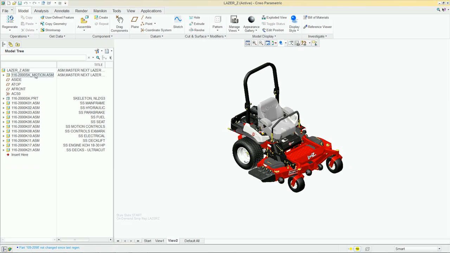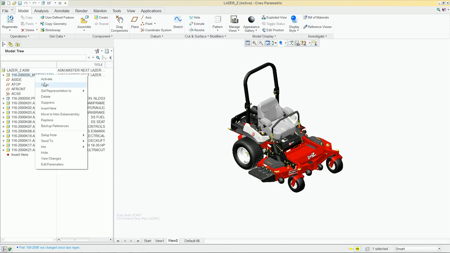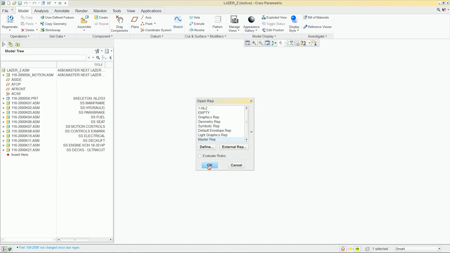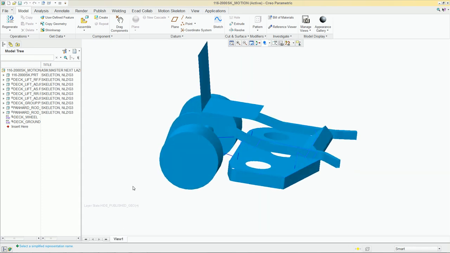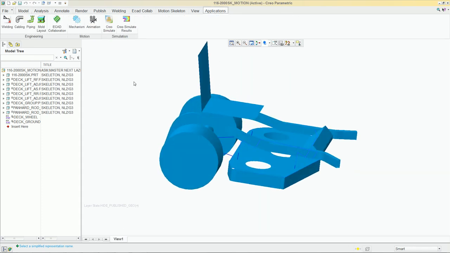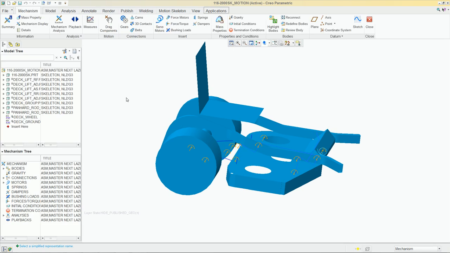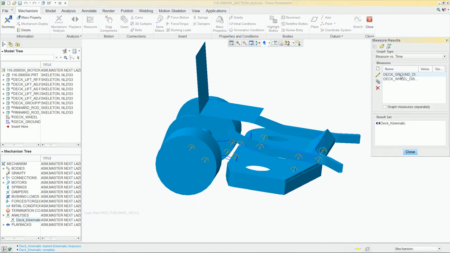In addition, Creo Parametric supports a unique skeleton model, which is the motion skeleton. The advantage of this model is that we can use it to easily and quickly validate the mechanism by inspecting the range of motion and interference. In a lawnmower, the front deck can move in the forward, backward, or up and down direction. We will focus on the deck height from the ground and the distance between the rear wheel and the deck. We need to make sure the distances are large enough to avoid a collision.